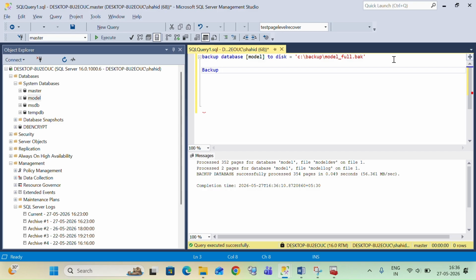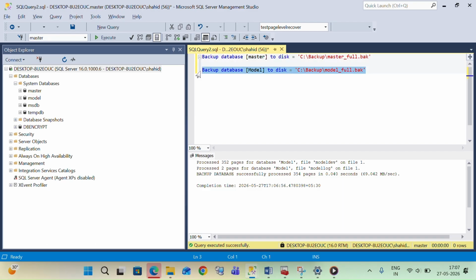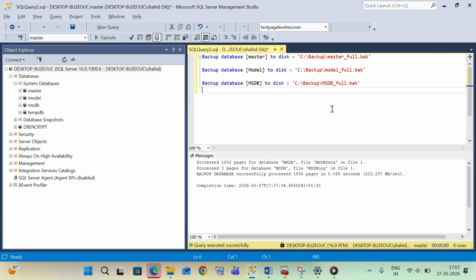Also the model information and the MSDB information are important, because in MSDB there will be backup information, jobs information, alerts, proxies, and many more. Same as this, we can take the backup for MSDB as well. I will copy this command and paste it here. We can mention MSDB here, and here you change the file name to MSDB underscore full.bak. So we can take the MSDB backup.